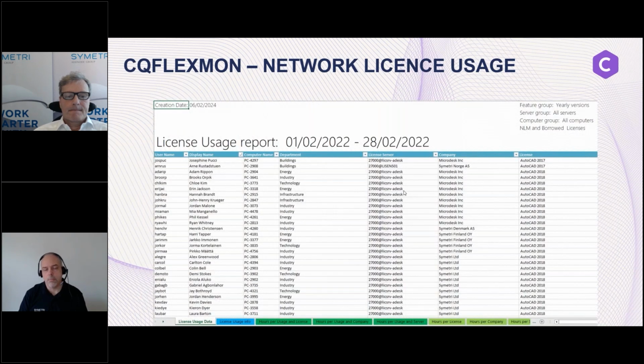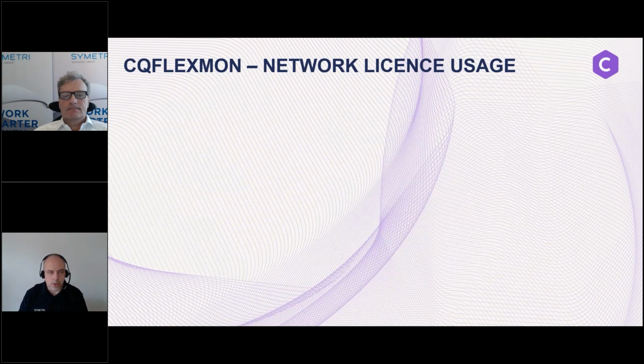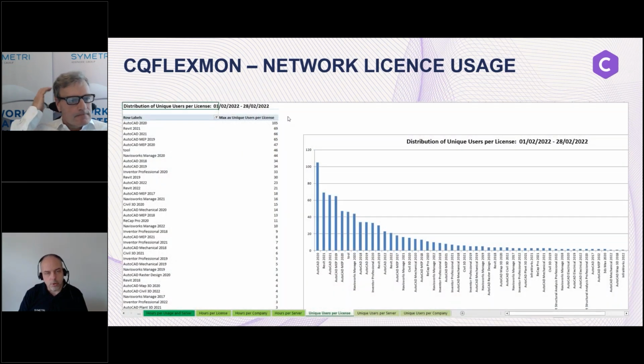Then we take a lot of the information into Excel based on templates. A lot of the information goes into Excel, and then we can slice that information up dependent on how you want to see it. So what this one shows is basically the average unique users across that period of time, okay, of AutoCAD 2020. So we've seen a lot of unique users. So, it's obviously a high use product. You can really start to see and make use of these tools, CQ FlexMon, to really cut down on those licenses if you can.